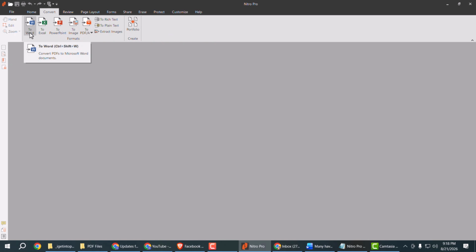Hello everyone, today I'll show you how to convert multiple PDF files to Word files using Nitro Pro PDF Editor. Open your Nitro Pro PDF Editor. Now select this Convert from the top menu bar, and here you will find this To Word option.